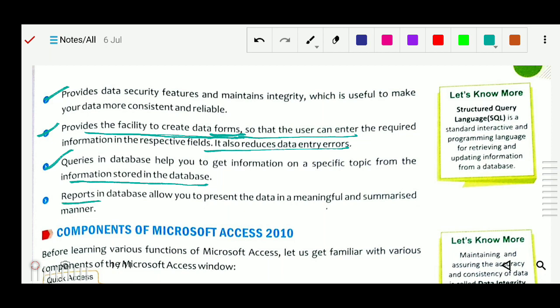Reports we already studied. It will give you the summarized information, so that we can take the printout. So these are the features of Microsoft Access.